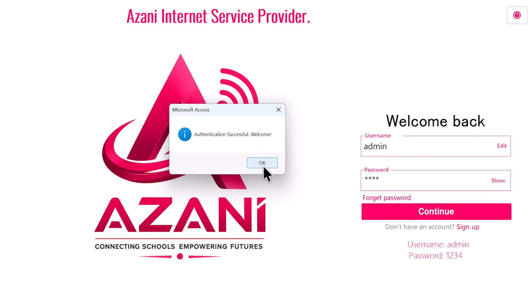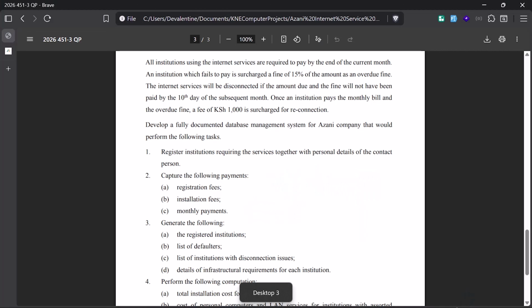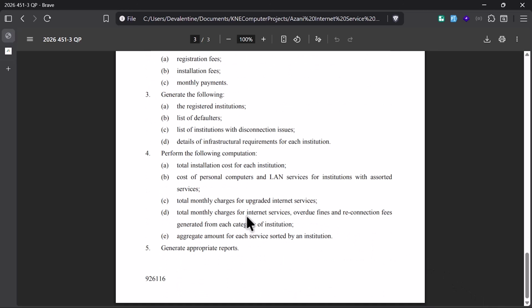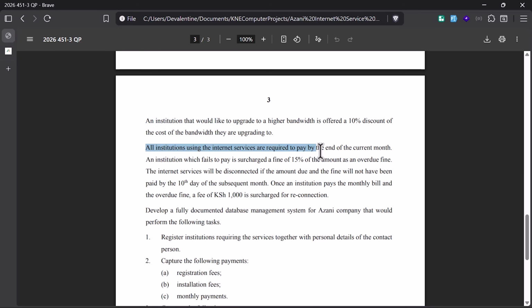And then immediately after this, you will see this pop up here that's saying the billing completed up to 20th of June. The date that I'm recording this is 20th of June from my clock. And this is first to answer the first question, that is, all institutions using the internet are required to pay by the end of the month. So each time you open the database, it checks what was the last time the database was opened, right? And then it calculates the billing of the institutions within that period.